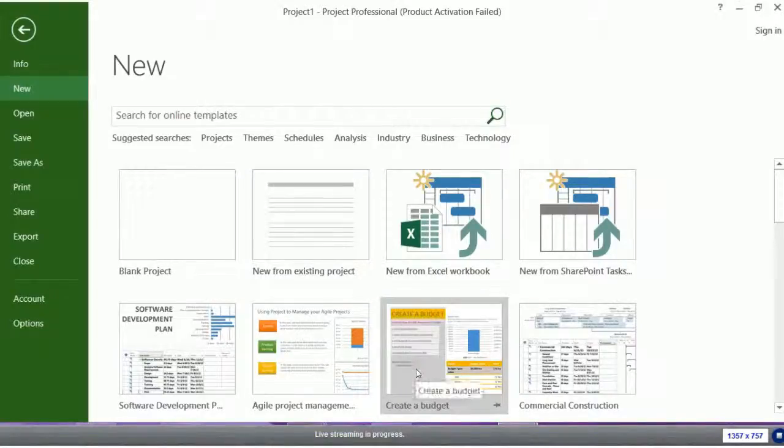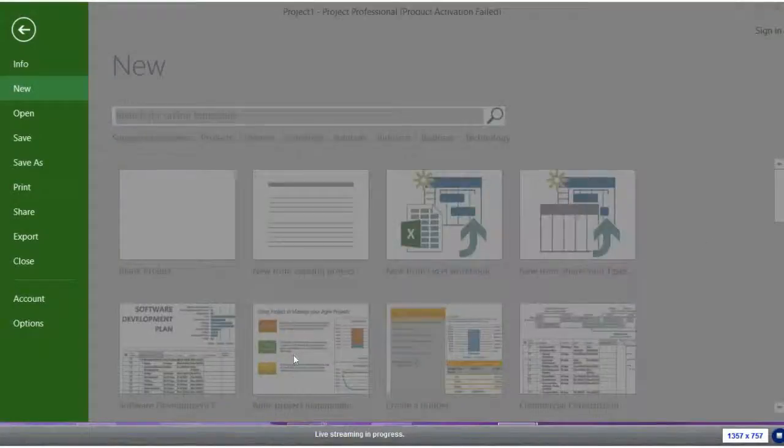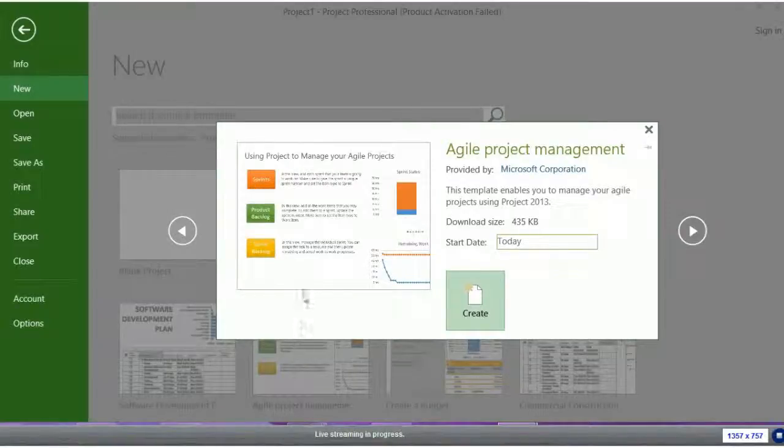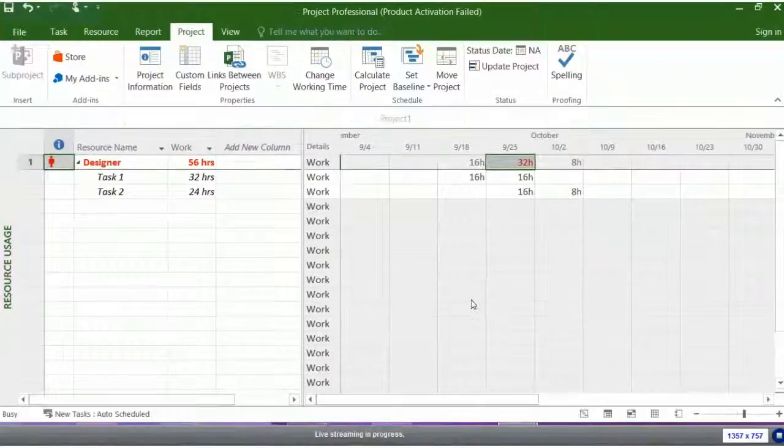Okay, so if I click on Agile Project Management, yes, it does bring that up, and it asks me for a start date, and when I click Create, it in fact opens that and gives me that plan.